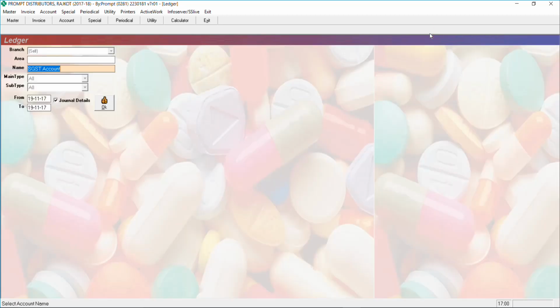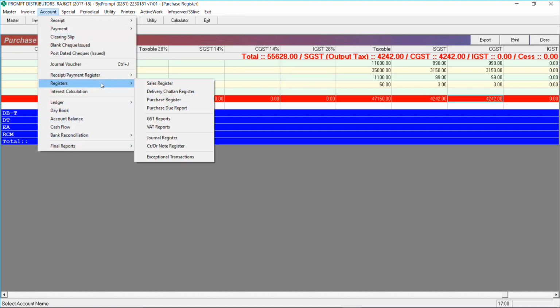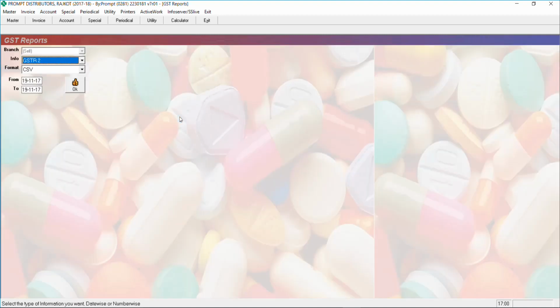Now, the same way the CGST account is also affected. I will not go for the demonstration of that. Now I will show the register, and we will go to GST reports and create one GSTR 3B for this month.